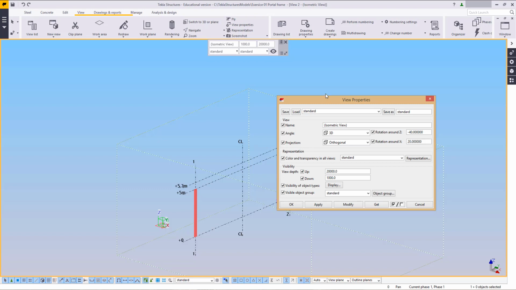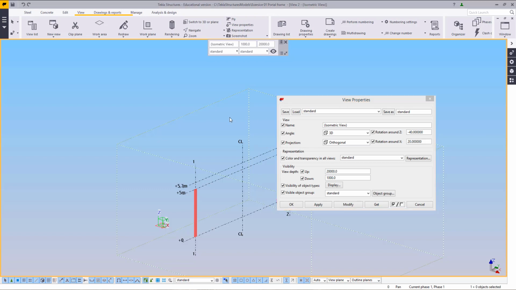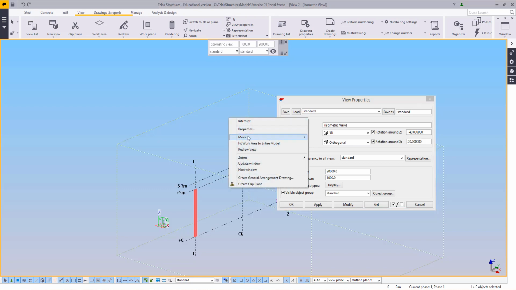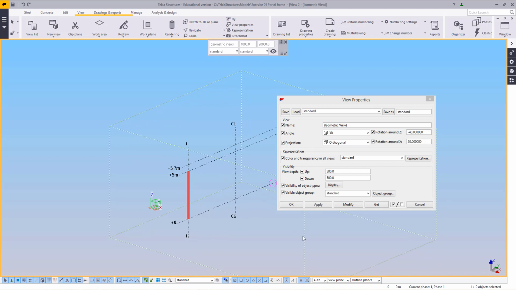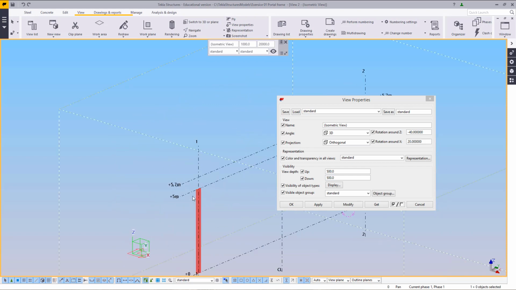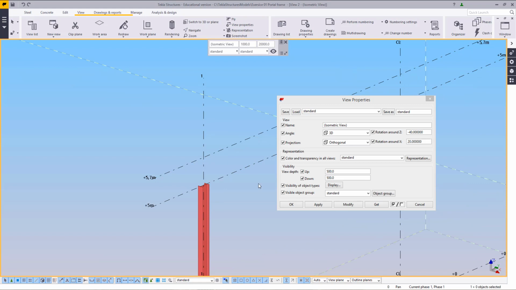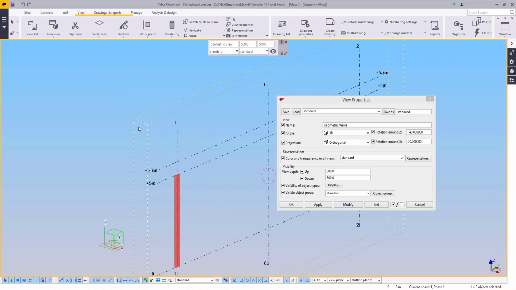Then I'm going to open up the view properties, either by double clicking, or selecting the background and right clicking, properties, and I'm going to change this depth to 500. That's simply because I don't want to see the entire building, I just want to see the localized area, about 500 millimeters either way. Now that'll change this small area.